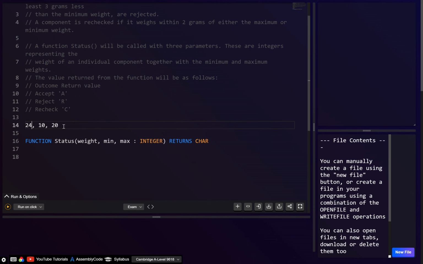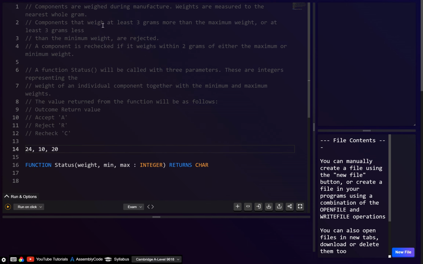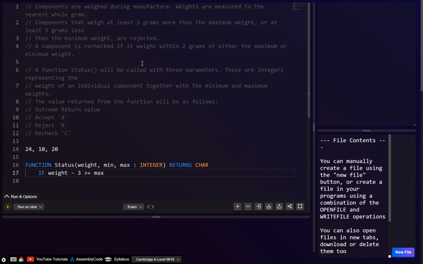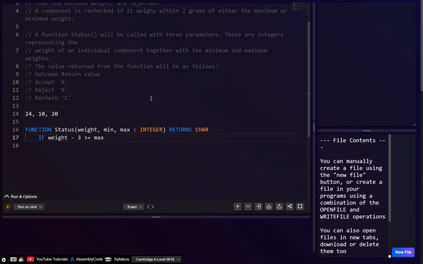Because this has to be at least 3 grams more, we can do something like this: if we have 24 minus 3, and that is bigger than or equal to the maximum, then we know that's going to be at least 3 more. So let's go: if weight minus 3 is greater than or equal to the max, because this says at least 3 grams more, so it should be greater than or equal to.